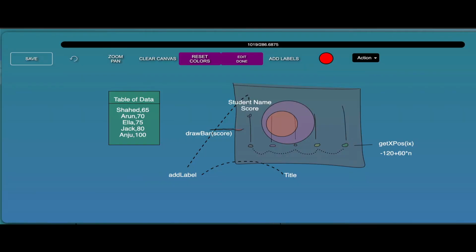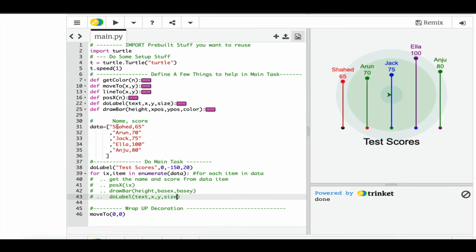So let's go to our code. What I did over here is to save us some typing time. I used our first Python program and copied and pasted the initial part, where you import the turtle and basically set the turtle speed. These are the functions that we said we would do, which is get the position X to move it. The get the color is something we did from the first Python program. The other is we said that we need to move to a particular point before we do things. Then we need a function to draw the label, and then we need a function to draw the bar. So this is what we're doing.